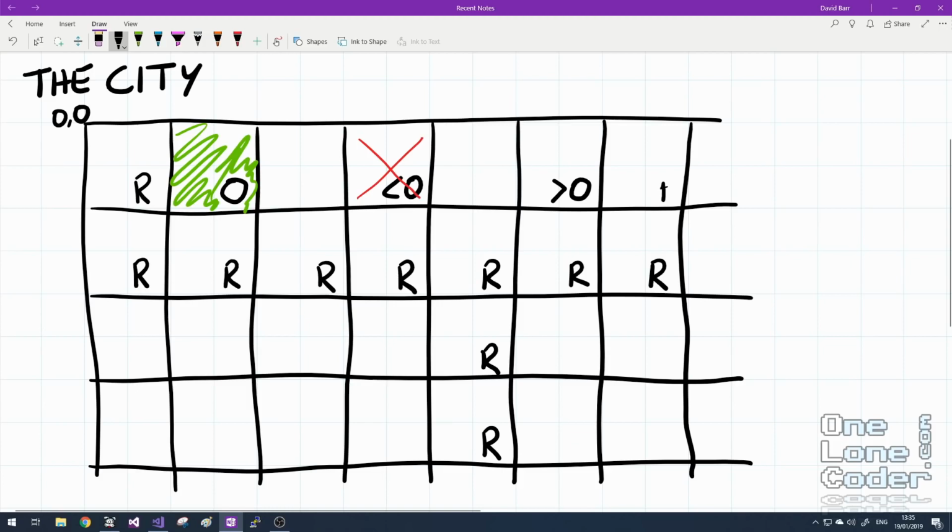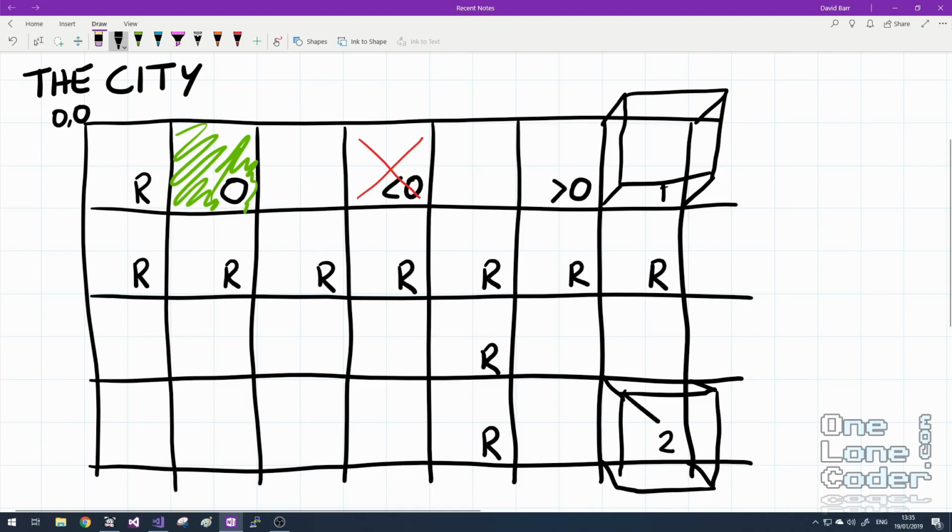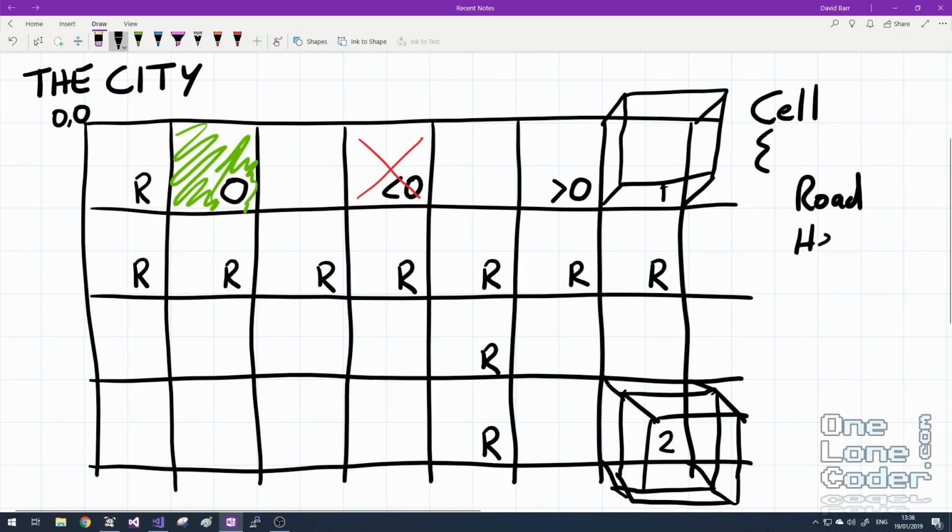So if it's a 1, then we have a single story. If it's a 2, then we'll have 2 stories. So there's the first one, and there'll be a second on top. So in my cell structure so far, that means I've got something that indicates road, which is probably going to be a boolean, and I've got an integer I'm going to call height. That's enough to get us started.